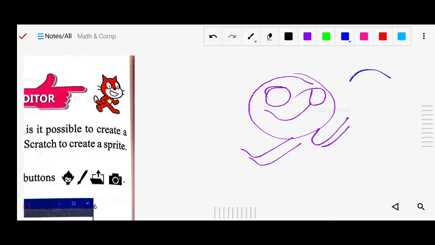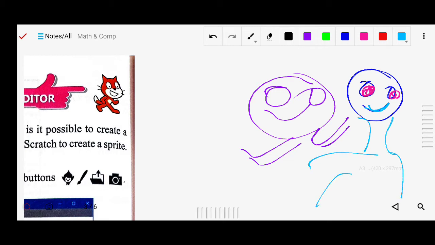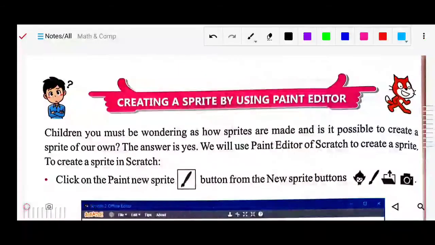Suppose you want this kind of sprite, and you want to color its eye red, and it should look like this. Can you do it? Yes, this is possible in the paint editor. They have given the facility to do it. So here, creating a sprite by using the paint editor.